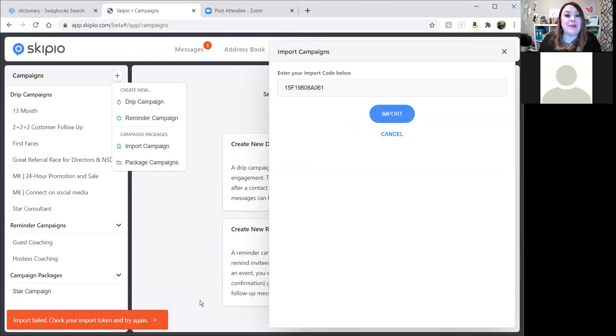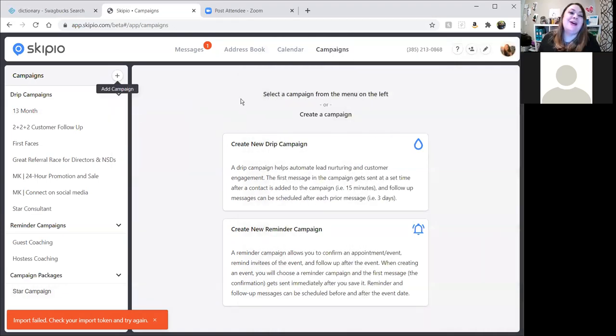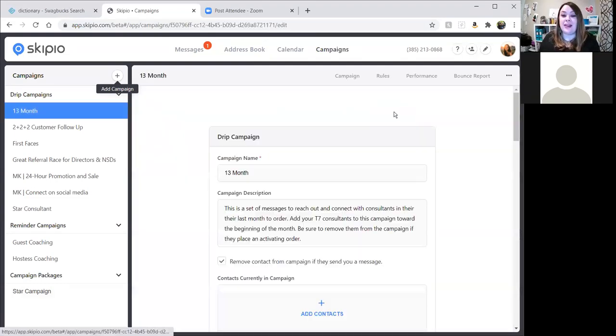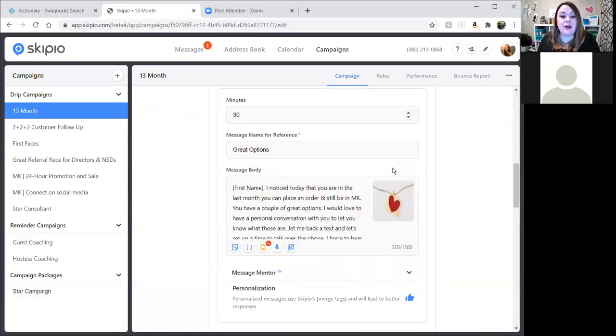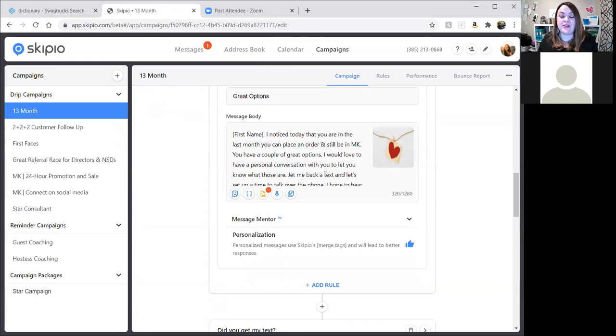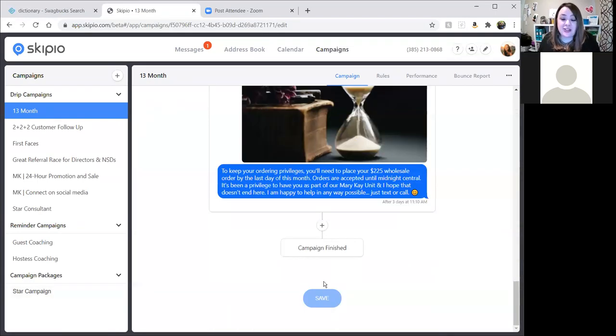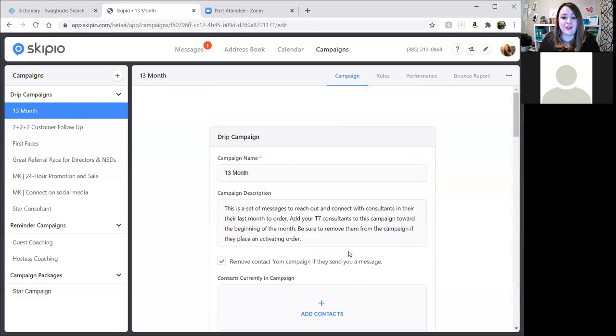Now, I can't do that because I have that campaign in here already. So that's why I'm getting that little failure. But if you don't have that campaign already, it's just going to drop that campaign right into your system. Then you can go in, and as we talked about before, you can go to those messages, click on the arrow, and go right into that editing format so that you can personalize it, make it your own, put it in your language, your tone. And then once you make any changes, just go ahead and click save. So those are the real basics of the campaign.